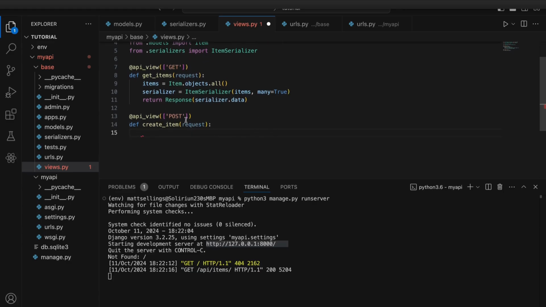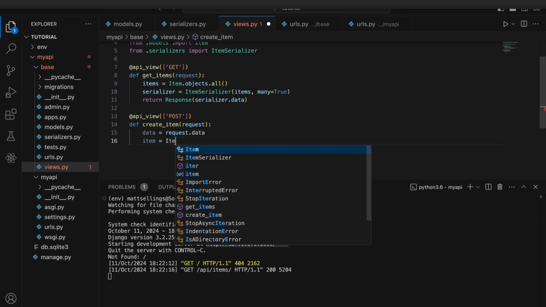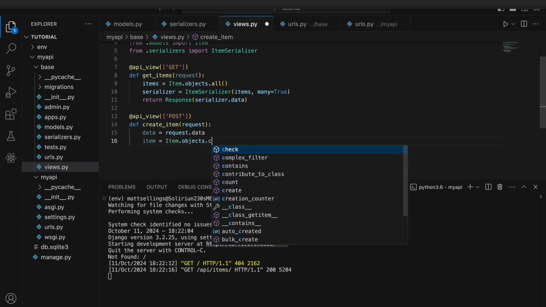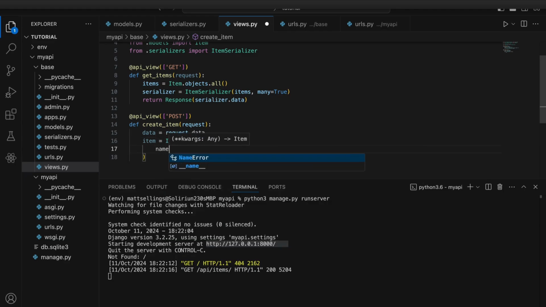And now what we want to do is get the data from our request. So the data we pass to our API. So we'll do data = request.data. And this is going to include the name we pass to it. So say I wanted to add a name called item2. So now we want to create this item object. So we'll do Item.objects.create, and then its name is going to be equal to data['name'], so the name we pass into it.